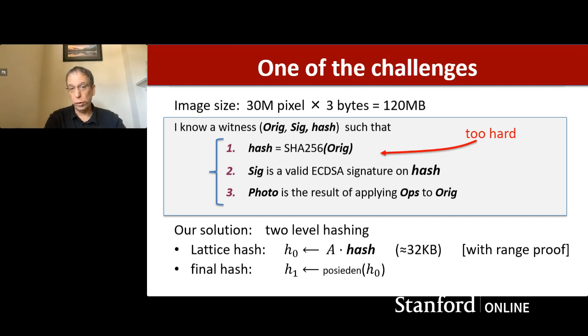When you need to generate this proof, the first thing you have to do is prove that you have a valid signature on the original image. To do that, you have to hash the original image, and hashing 120 megabytes inside of a zero-knowledge proof turns out to be quite difficult. It takes too long using SHA-256. This wouldn't work if we had to hash 120 megabytes inside of a zero-knowledge proof.